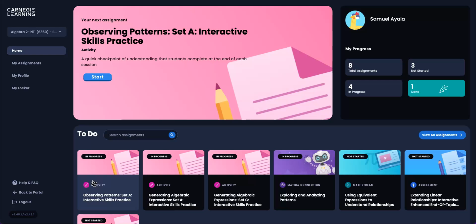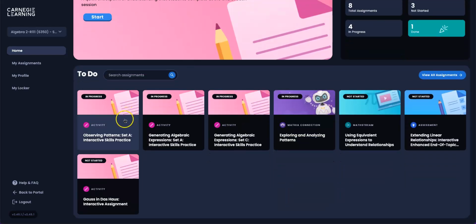So when students click Clear Learning, this is their dashboard that they'll see. Here, off to the right, you're going to see that students have 8 total assignments. I haven't started 3 of them, and then I have in progress, I did start 4 of them, and I've completed 1 of them. So here, for example, on these little folders, you can see that they're color coordinated.